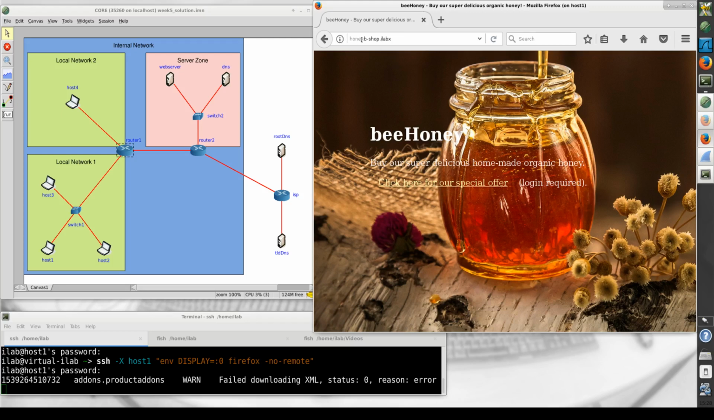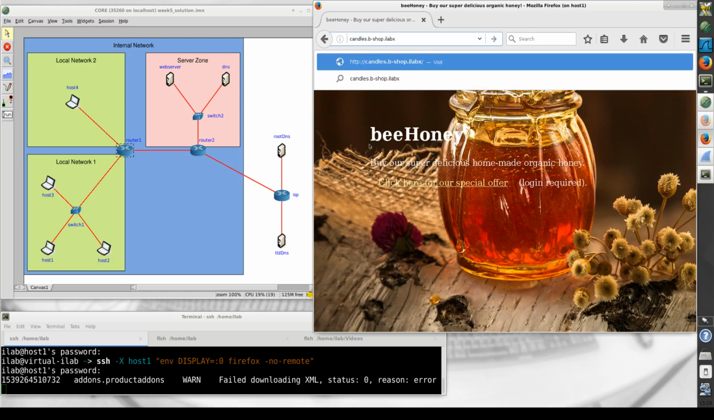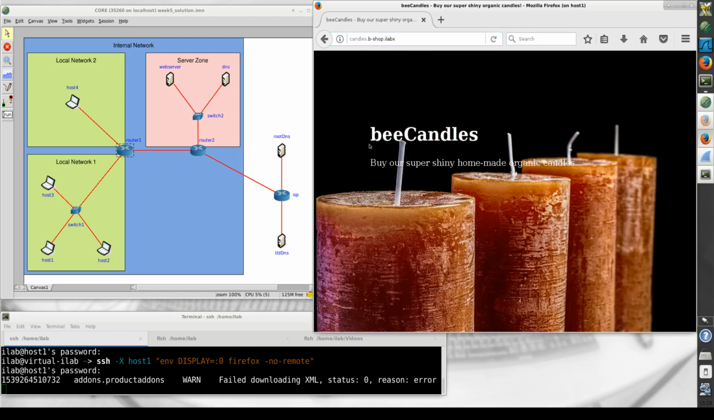Now we can also try to open the second website, which is candles.b-shop.ilabx, which also works. Last but not least, during the lab you will not only look at the final result, like yay, you can open the website in the browser, but you will also look at what the resolver actually does. And for that purpose, we will use Wireshark, which is a tool that just captures packets or messages sent over the network.